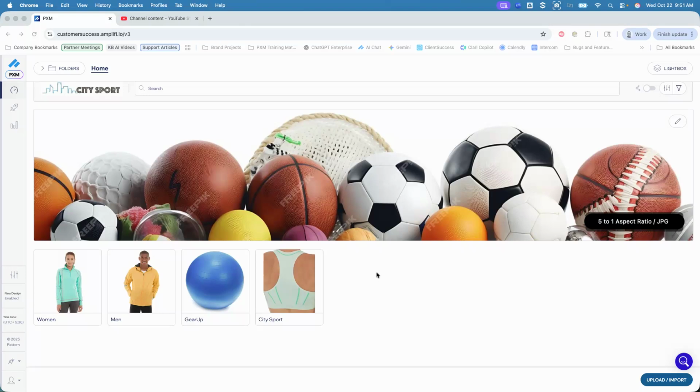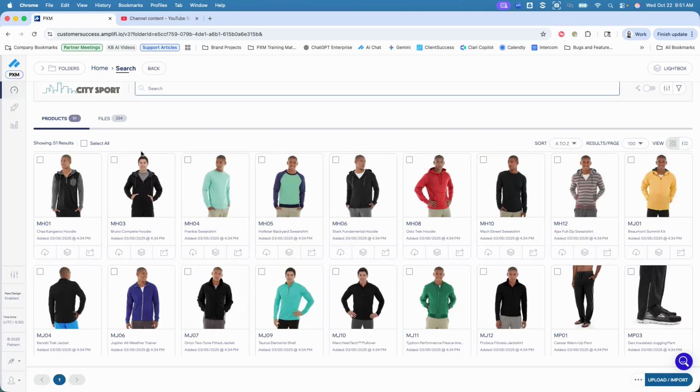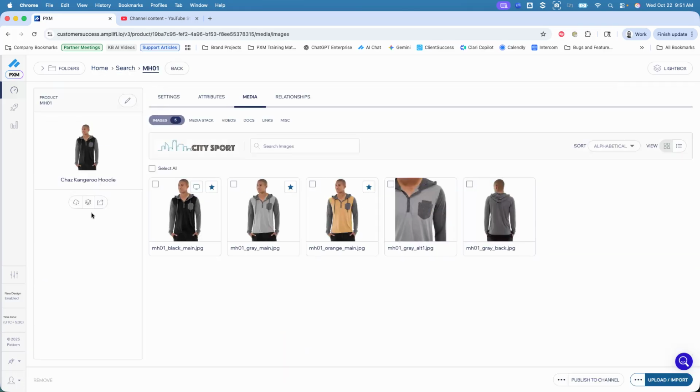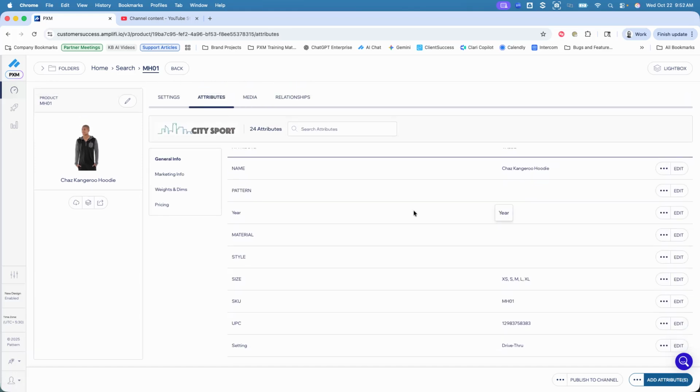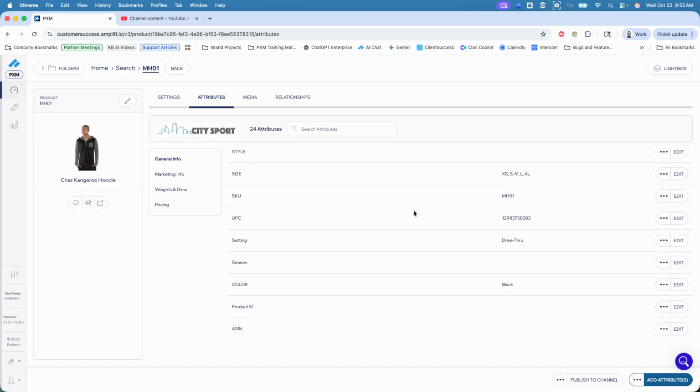We're going to go over how to update attributes on a product: how to add them, how to update them, and also how to delete them. So first thing, you're going to have to go to the product that you want to update in PXM. And then, once you click on the product, make sure to click on the Attributes tab, and that's going to bring up all of the attributes that have been added to the product so far.